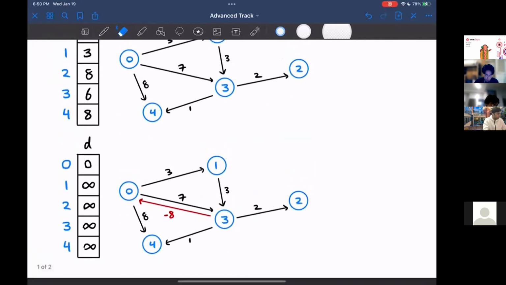Okay. But what if there was a negative edge cycle? So you can see here, obviously, if you go from here to here to here, you're going to have -2 length. So we just added in this negative edge. And we're going to see what happens to the algorithm when we do that.